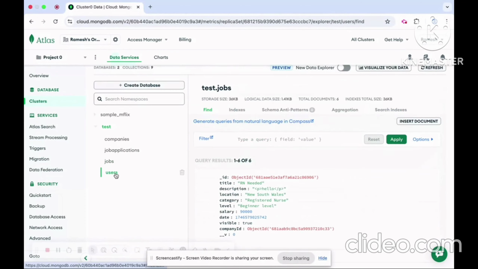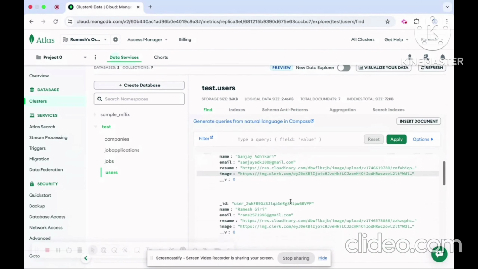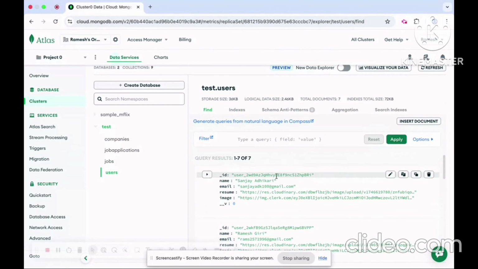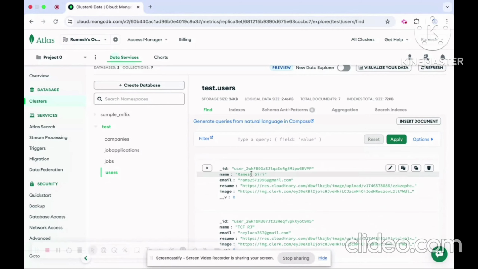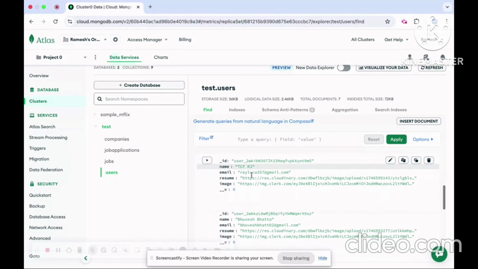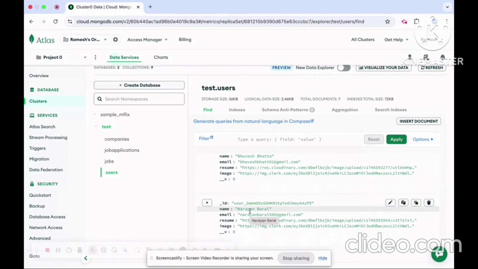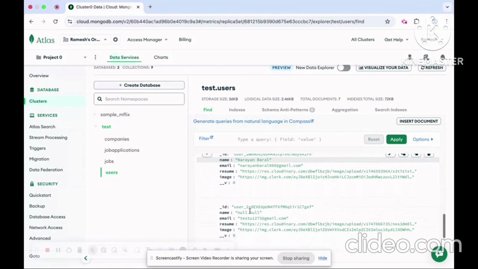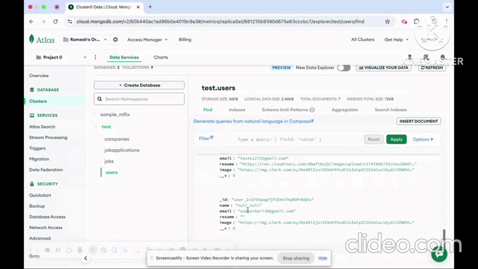And if we go to the users, we can find different users who have registered in the database can be seen here. So ID, email, name, and many more. All the data are saved in the users collection. So whoever logs in or registers in our portal, all the data is saved in the user collection.